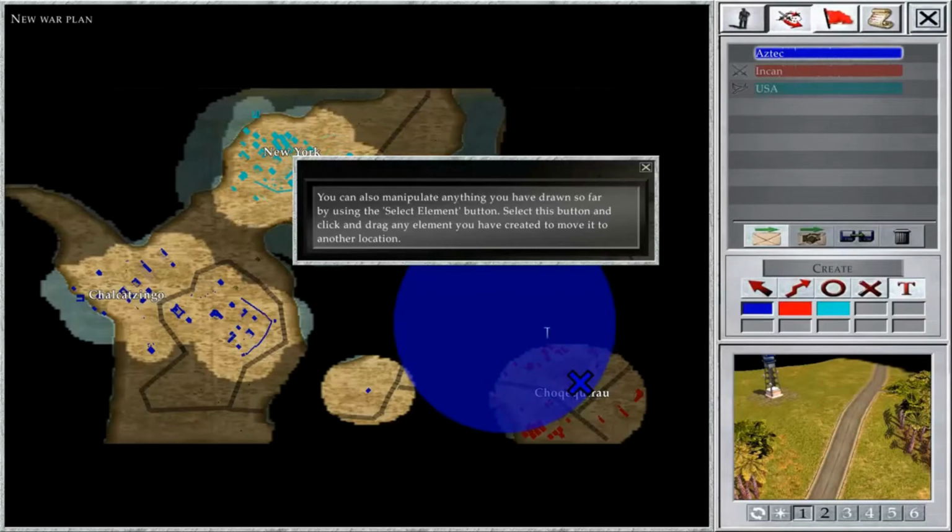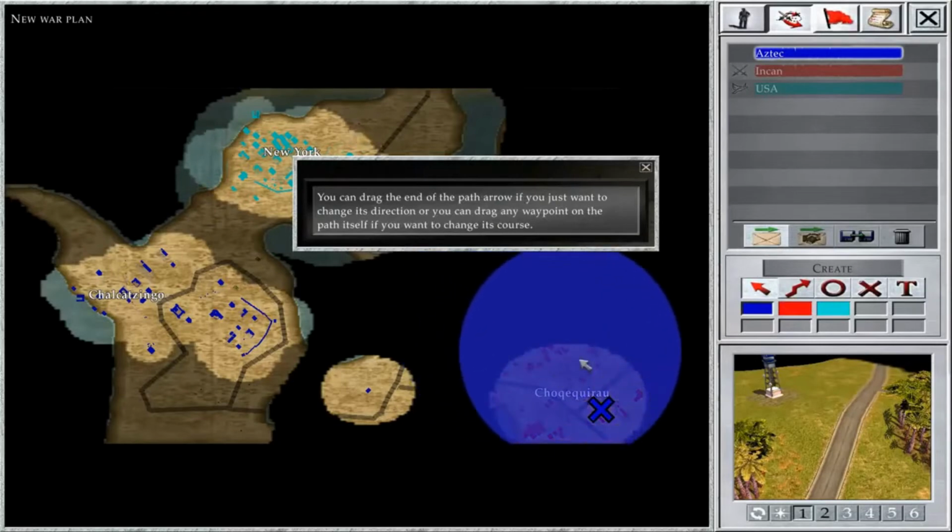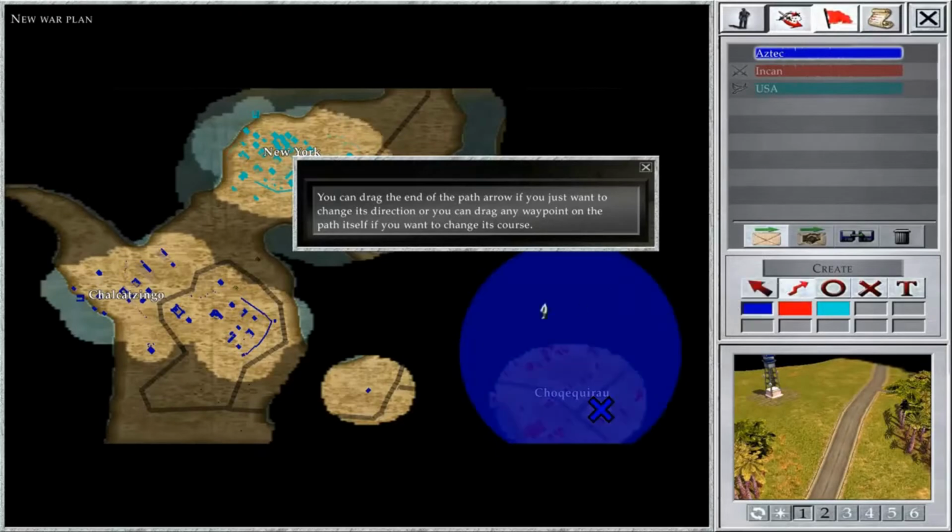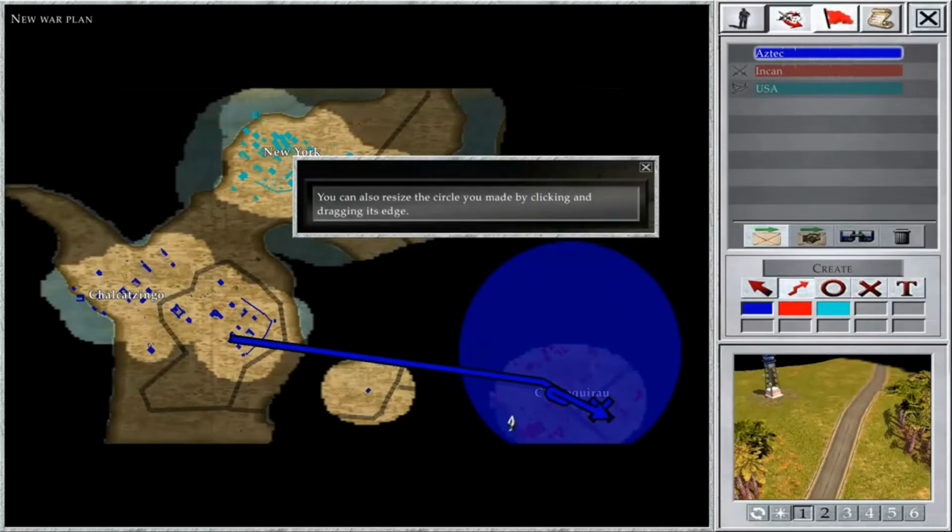You can also manipulate anything you have drawn so far by using the Select Element button. Select this button and click and drag any element you have created to move it to another location. You can drag the end of the path arrow if you just want to change its direction, or you can drag any waypoint on the path itself if you want to change its course. You can also resize the circle you made by clicking and dragging its edge.